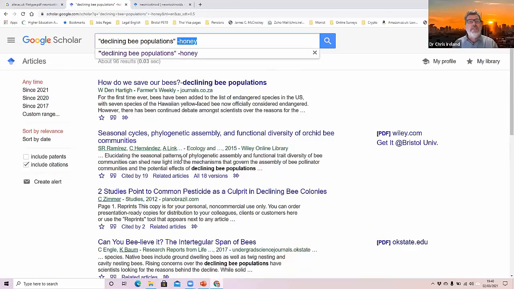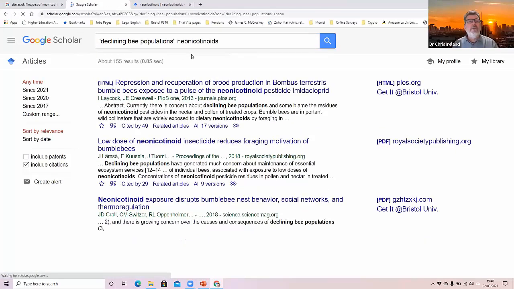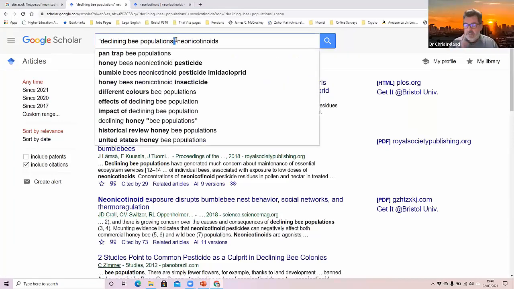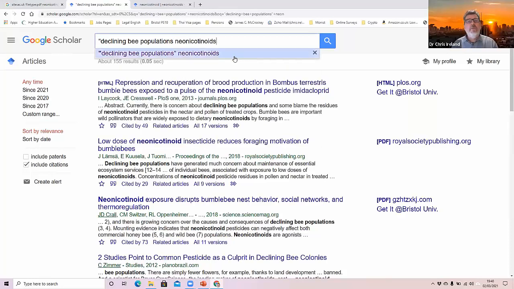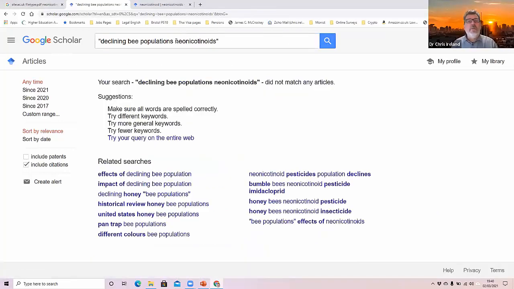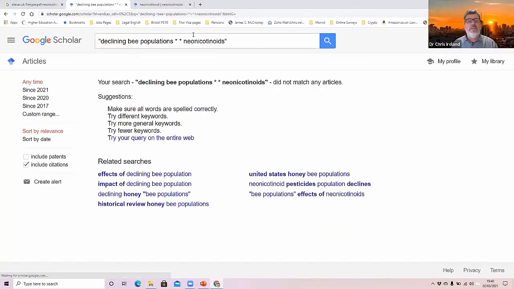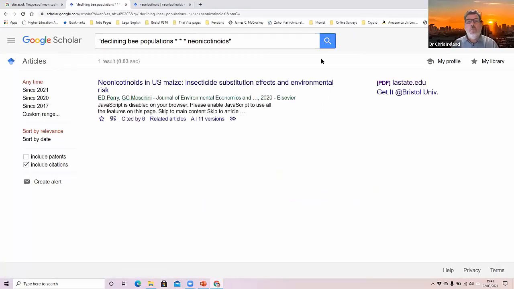But the one that I want to put in this time is this chemical, neonicotinoids. So we've got 155 results. Now, what I would quite like is to find sentences that have got both declining bee populations and neonicotinoids in them. And I'm not going to be worried about not finding any results. I'll persist because I really think that there's going to be something to find. All there. Right.